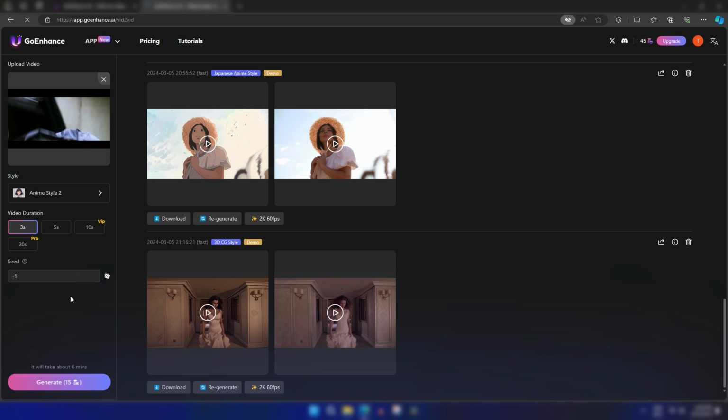After selecting a style, set the video duration. A 3-second video costs 15 tokens and takes about 6 minutes to generate the video. Whereas a 5-second video costs 25 credits and takes about 9 minutes to finish the video. And finally, the 10 seconds and the 20 seconds video cost more and are only available for paid users.